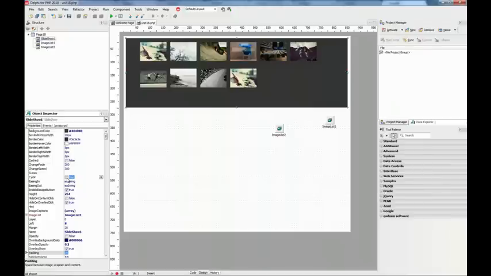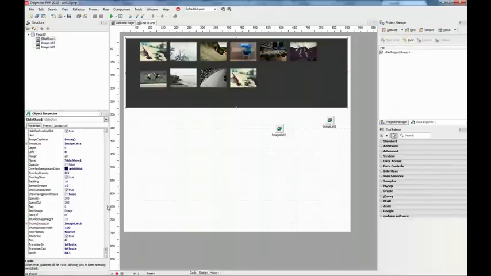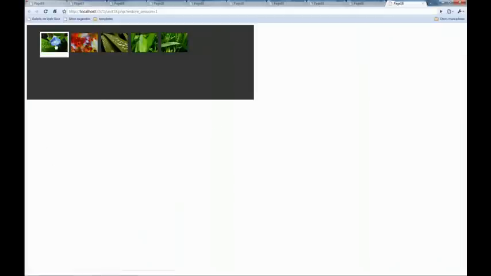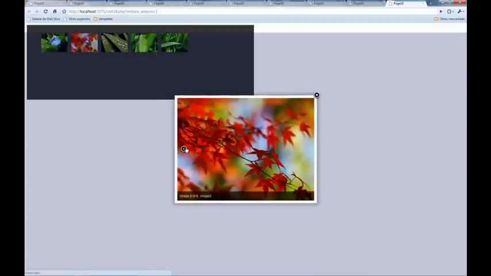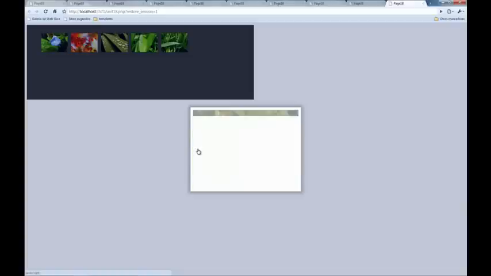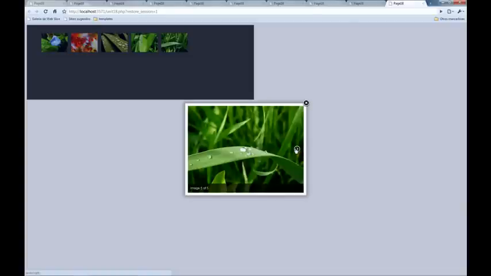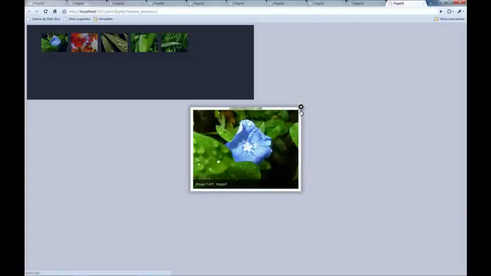Also, you can select the slideshow to be cyclic. So I'm going to enable navigation arrows again. This makes it possible to go from the first image to the last one, and from the last one to the first one.